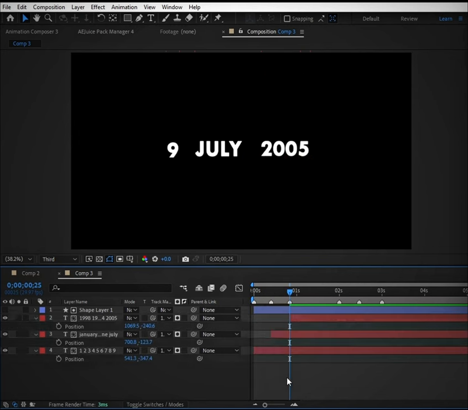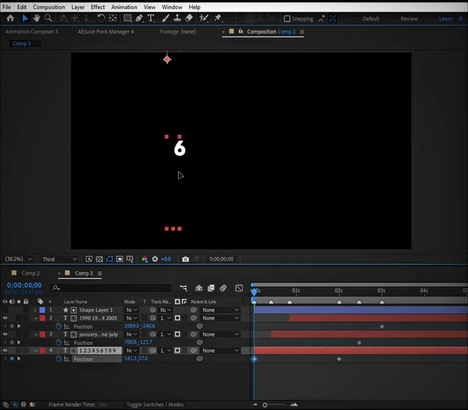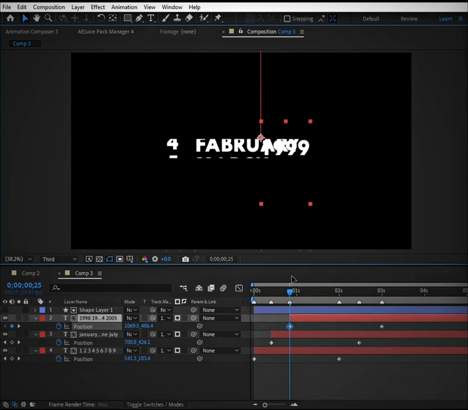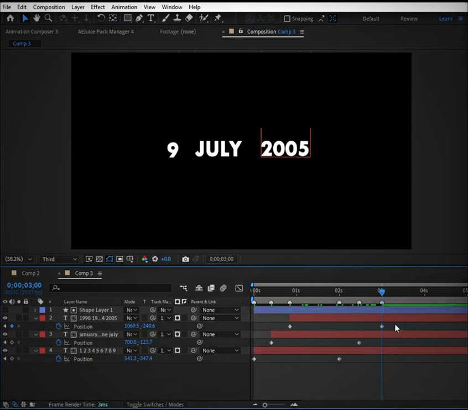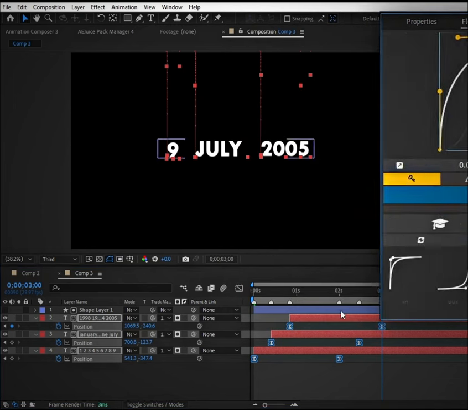Now open the position property and using the markers, click the stopwatch and add keyframes like this. Go to the starting point of each layer and set the first word and the number in the entire text. Like 1 here, January in the month here and the year accordingly. Now you know what to do next. Select all the keyframes and create a smooth flow and then apply it.